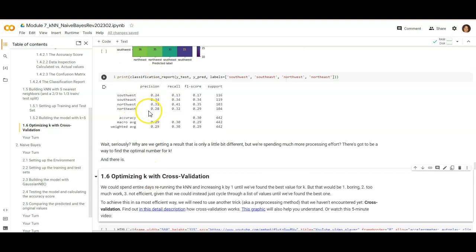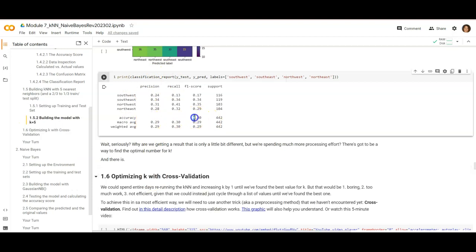In fact, our precision went down, and our overall accuracy went down to 30% rather than the 36% that we had before. We could now spend days increasing our K by 1 in order to finally find the correct setting, but really there is a way of finding the K that is much faster and that will give you the optimal setting for K that is called cross-validation. And that's what we're going to talk about now.